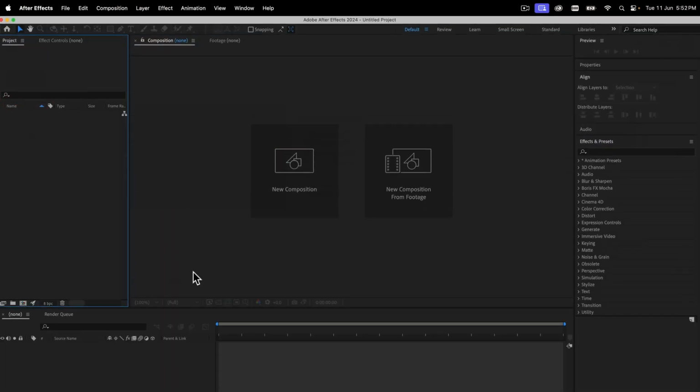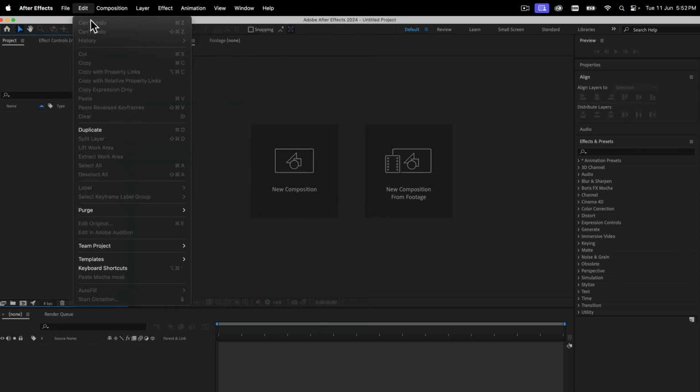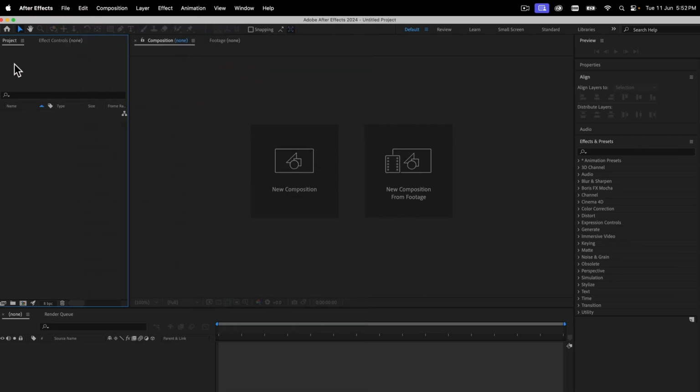Okay, so this is the interface of After Effects. On top, of course, we have the menu. And then over here, we have the project panel. This is where you manage your media assets. Over here, this is the composition window. Later, we'll create a new composition and you'll see the output here.